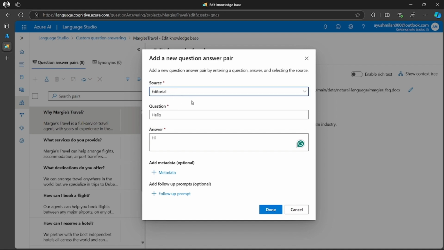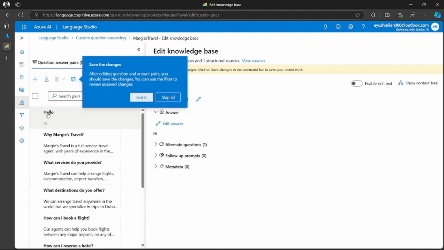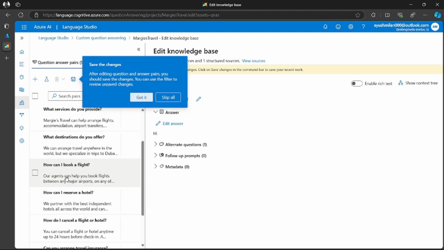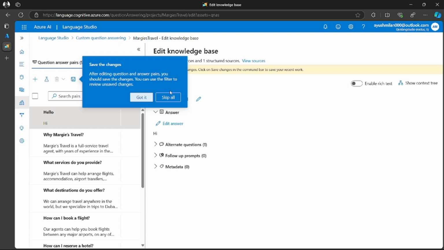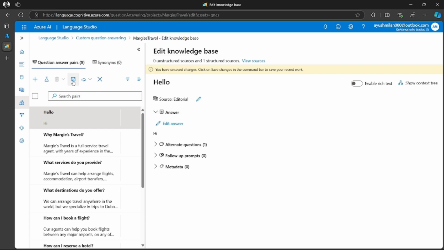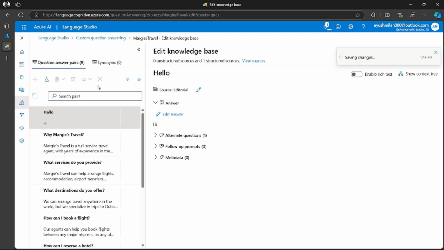You can also select the source. Editorial means you want to edit the things. What is the hard-coded response for any kind of question? Click on save, and it will save all these things. You can see below hello and hi, we have different questions and answers from the document itself, which we used as a source from the URL. It will automatically analyze it.